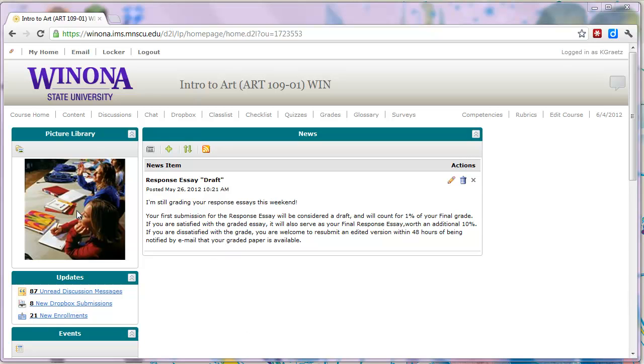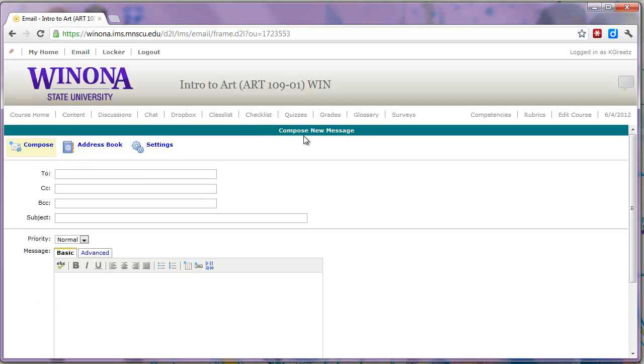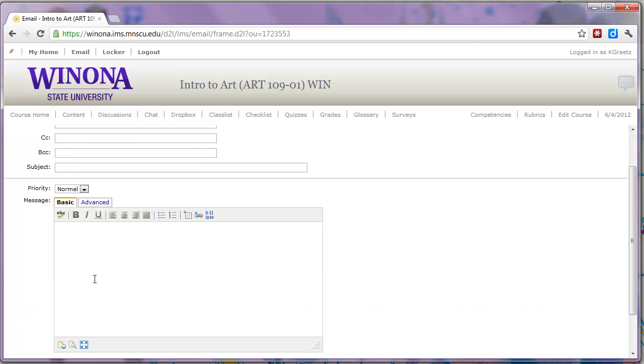Here I am in a D2L class, and I can get to the email tool by selecting the email link at the top of the page. This opens up the Compose New Message window. From here I can enter my students' email addresses in the To field, the Carbon Copy field, or the Blind Carbon Copy field. I can add a subject line, and I can add the message itself.